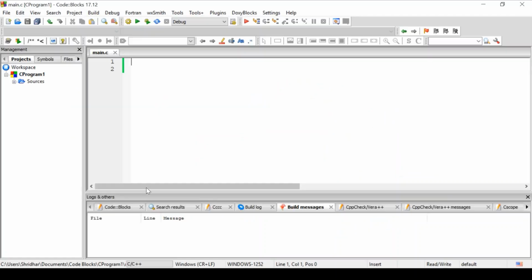Okay, so my IDE is this. I cleared them all, so I'll again have to include stdio.h, and I will start with my int main, and my int main will return 0, and from here I'm going to start fresh.